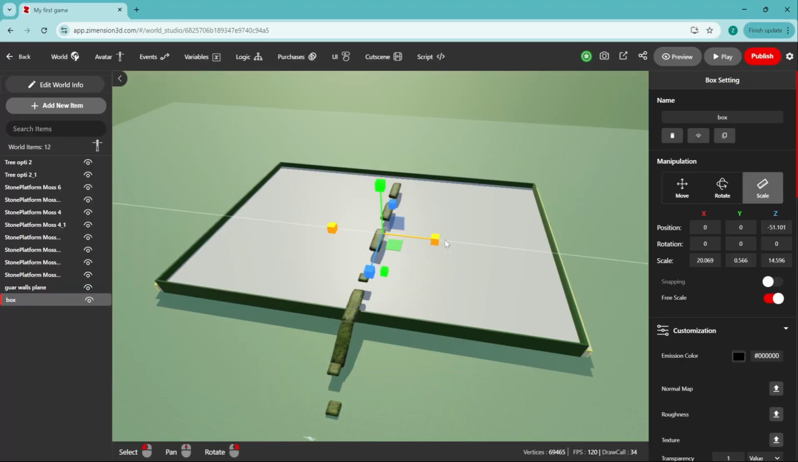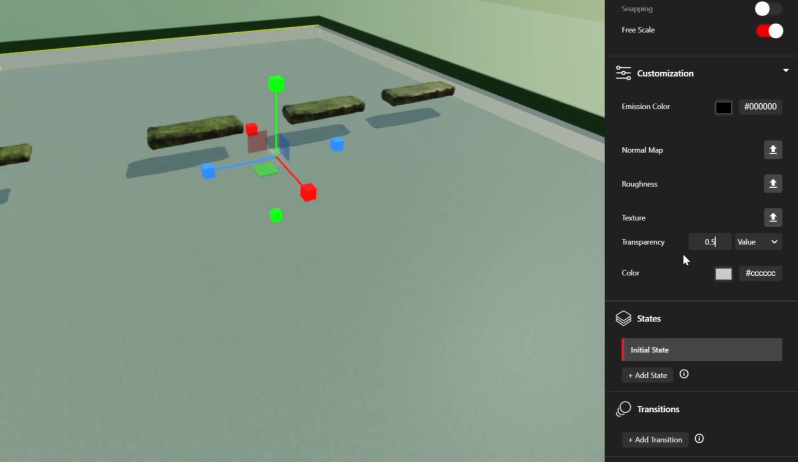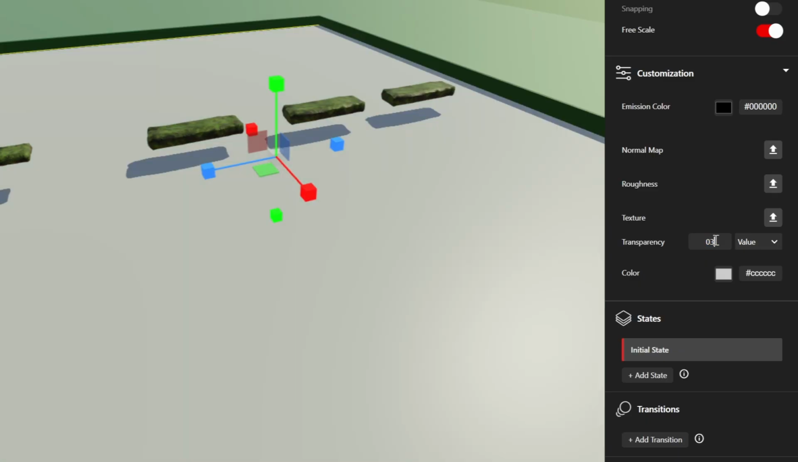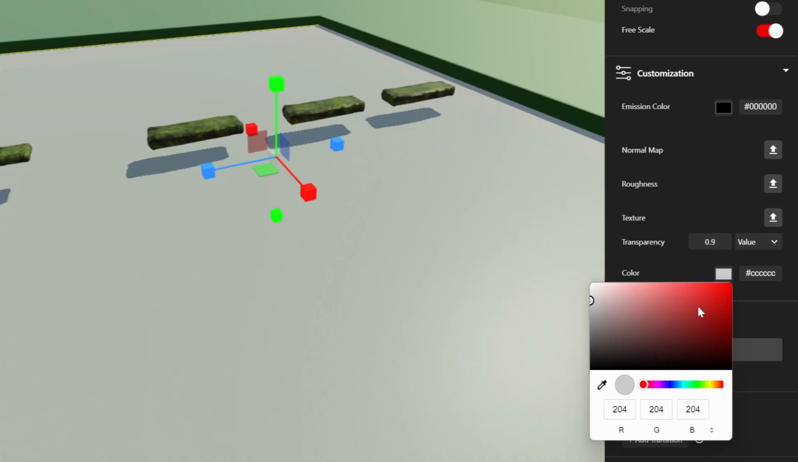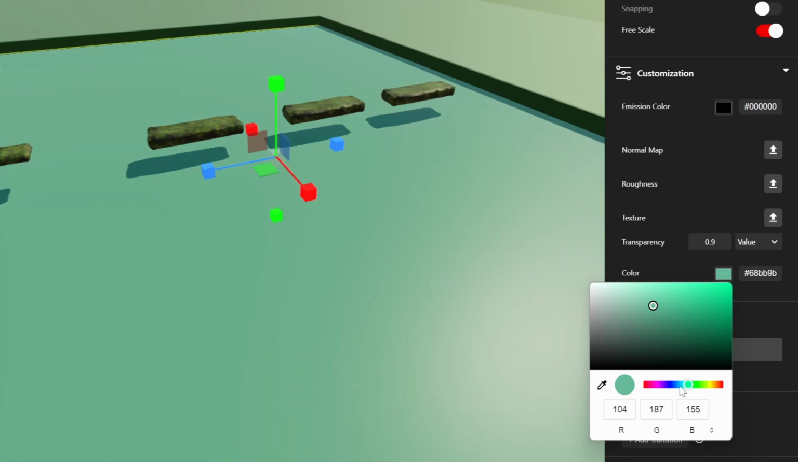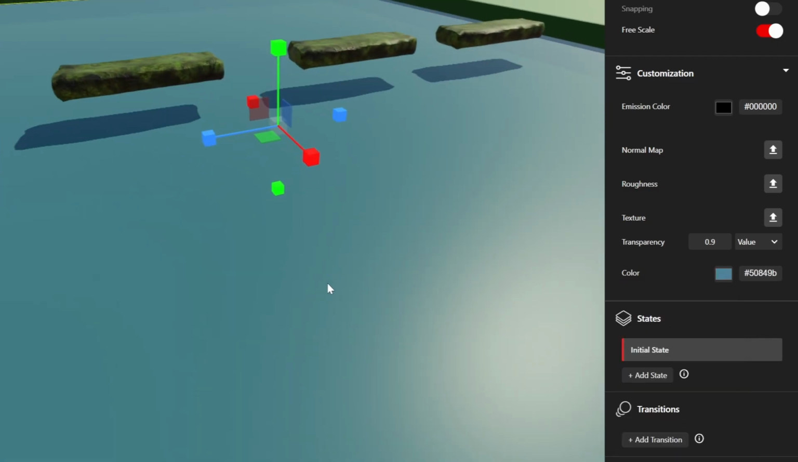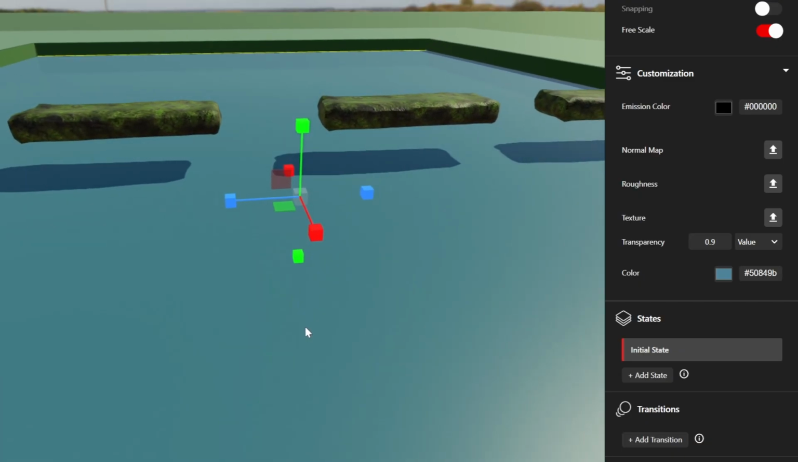Now I can adjust the transparency, so you can see as per my values it's changing its transparency. I can even change the color, so we will make it kind of blue that suits or make it look like a water body. This looks fine to me.